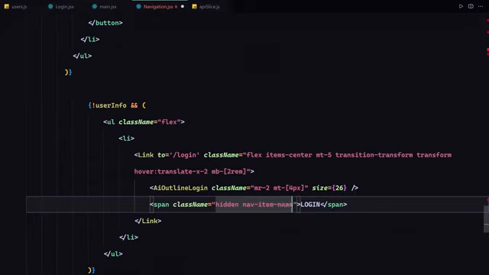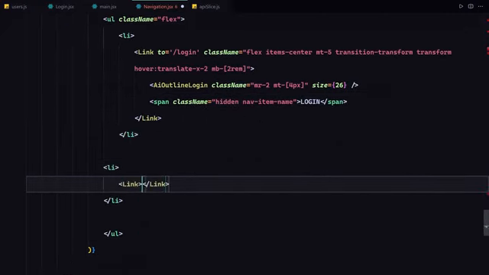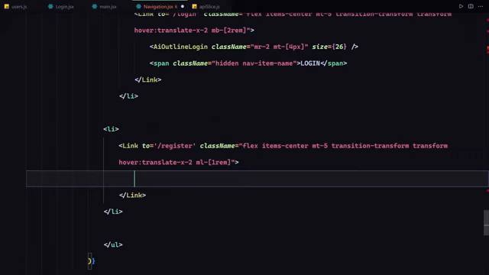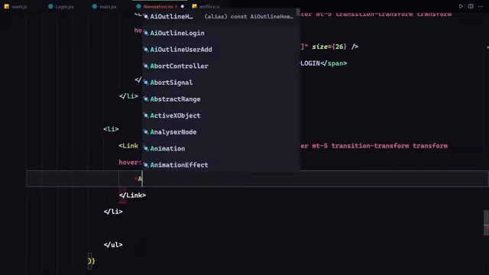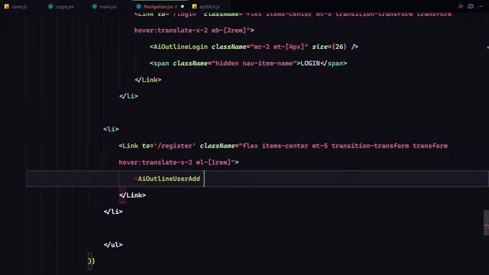And the final li which you have to take care of is going to be another li, and we're going to have exactly the same link, but it should go to the register. So now let me just write a register right here, and we are going to be also providing these same classes. So now let me just remove that, and now let me just place these classes right here, and inside this link we are going to be just writing like AI outline user add. Okay, and the size will be set to 26.